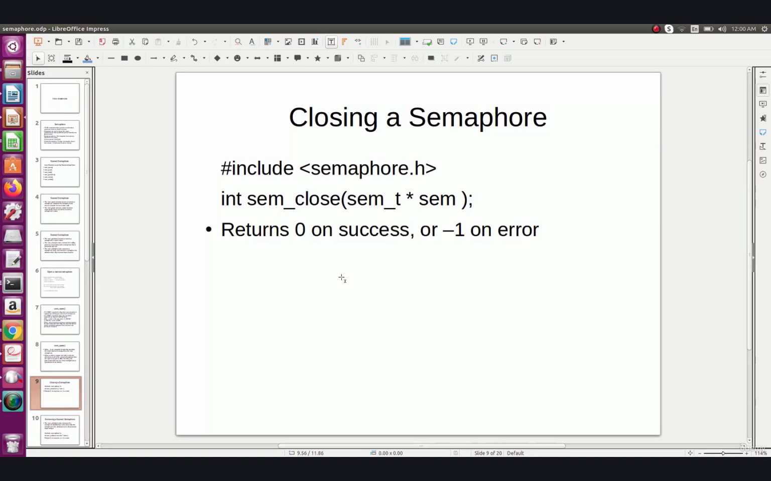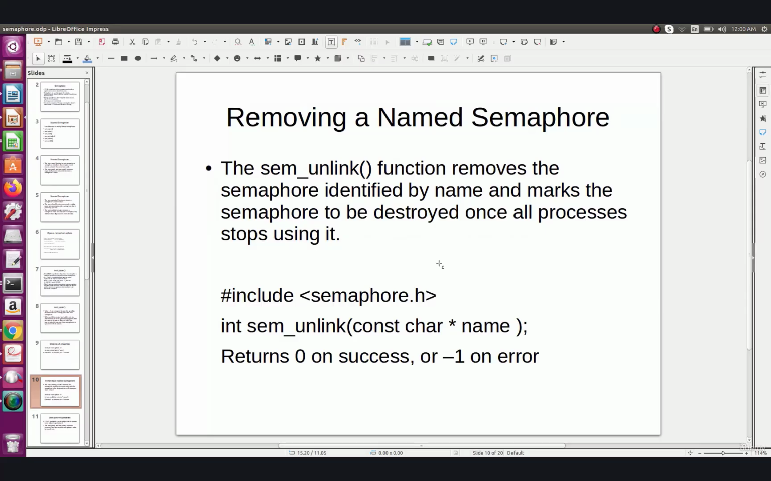sem_close is used to disassociate the semaphore that is opened by the process, and on success it returns 0 and -1 on error. sem_unlink is a function used to remove the semaphore identified by the specified name, and calling this function marks the semaphore to be destroyed once all the processes stop using it. For the syntax of sem_unlink, we have to include semaphore.h and specify the semaphore name which the process needs to unlink, and it returns 0 on success and -1 on error.